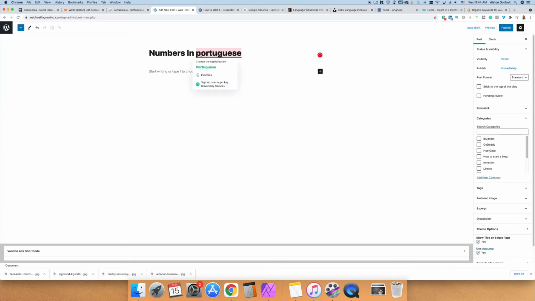So numbers in Portuguese. And then we might want to say something like how to say numbers or something along those lines. Now, the title is formatted in two parts. The first part is for the search engines or the algorithms. The second part is formulated for our human audience, our reader. We want to entice our reader to click on our link, and that's why we have this second part here.